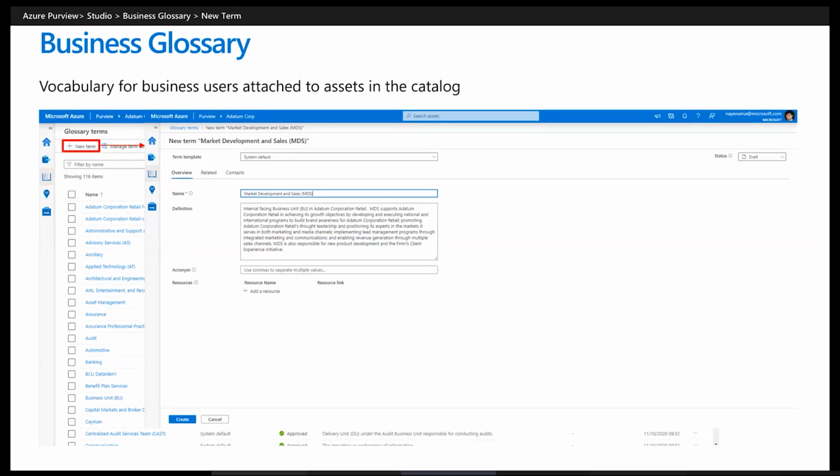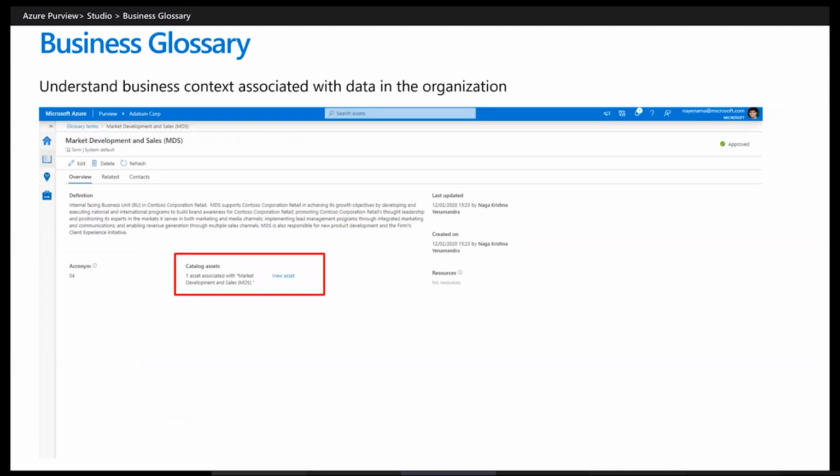And if you click on one of those glossary terms, this is the definition of this market development and sales. You'll actually see how many assets are attached to that glossary term, right? And this is kind of another angle. If you come from the data asset like we did before, you'll see all the business glossary terms that are attached to a specific data asset like a SQL table.